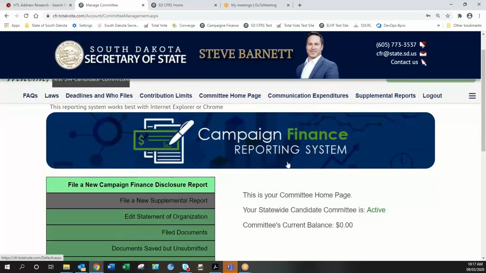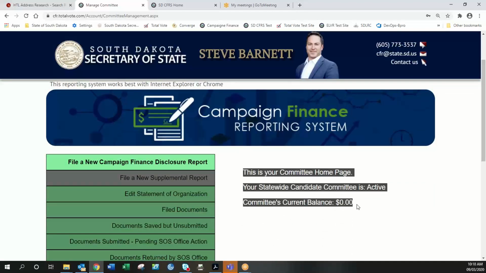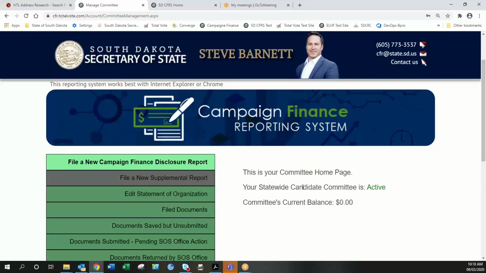And then this information down here is exclusive to your committee. So if you're a legislative committee, it's going to say legislative candidate committee. Or if you're a PAC, it's going to say political action committee. Your current balance is going to be based upon your last filing and the balance you had of your last filing. Now, I'm a new committee, so I haven't made any filings yet, so that is why it says 0.